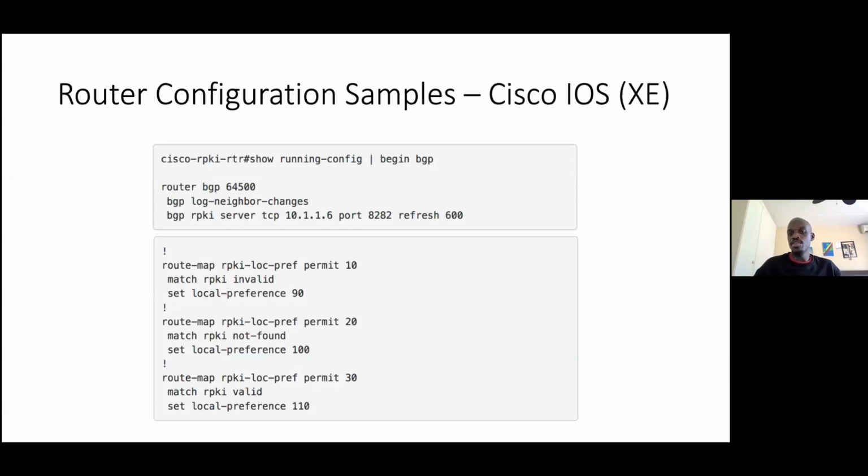The sample configuration for iOS would be something like this. As you can see, it's not overly onerous. Here you can see that this is how you connect to the RPKI validator. This is what is known as the RTR session, which is router to relying party. And then you'd have a very simple route map statement, which tells the router what you want to do with the various RPKI states.